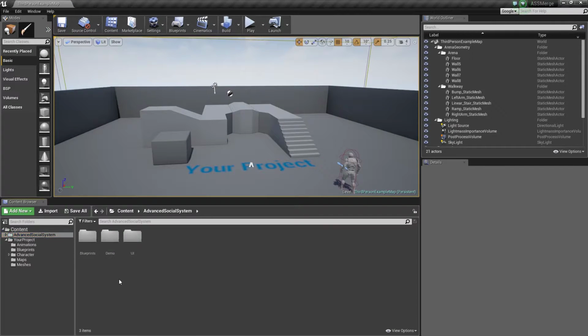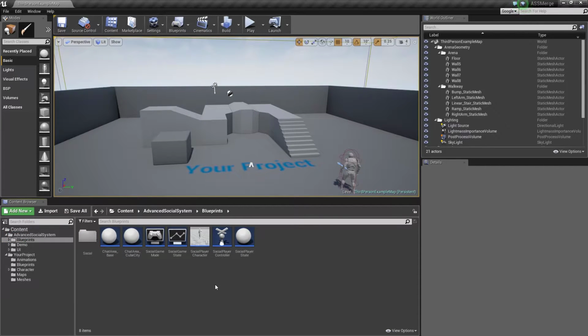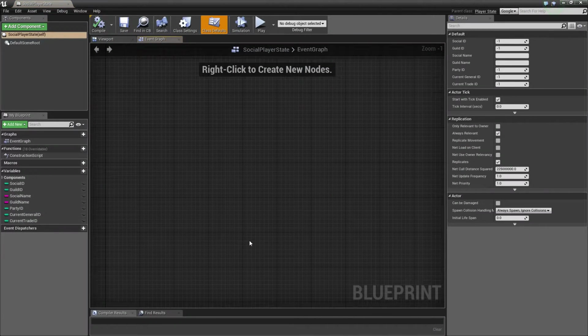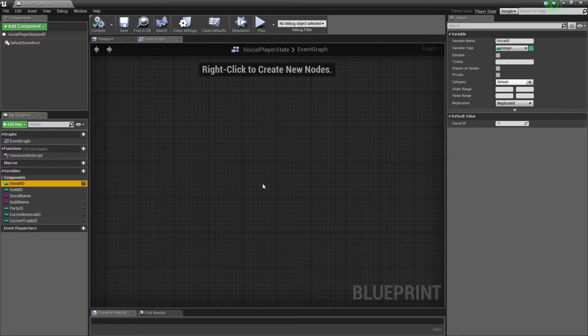And now a quick overview of some of the blueprints. So the social player state and the social game state are very important for networking. The social player state is replicated to all the players from the server, and it holds information about your player, such as the social ID, guild name, party ID. If you already have a player state, you want to make sure that you add these variables, make sure they're replicated, and their default values are set.